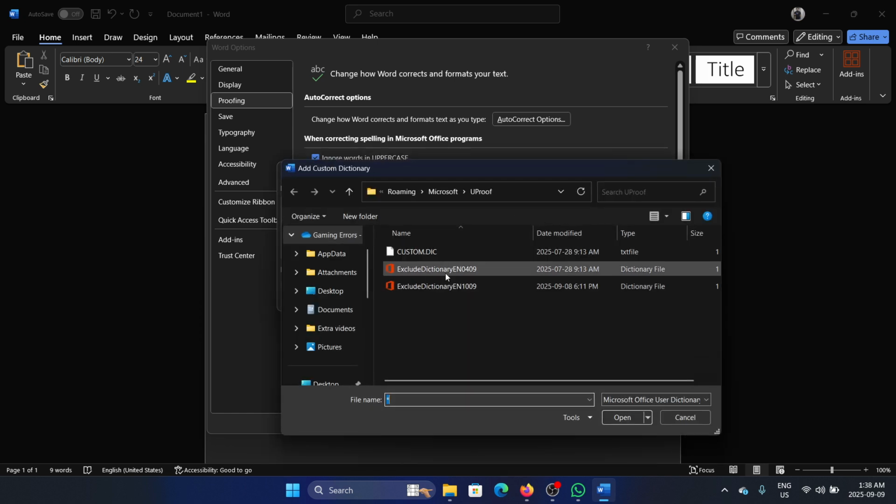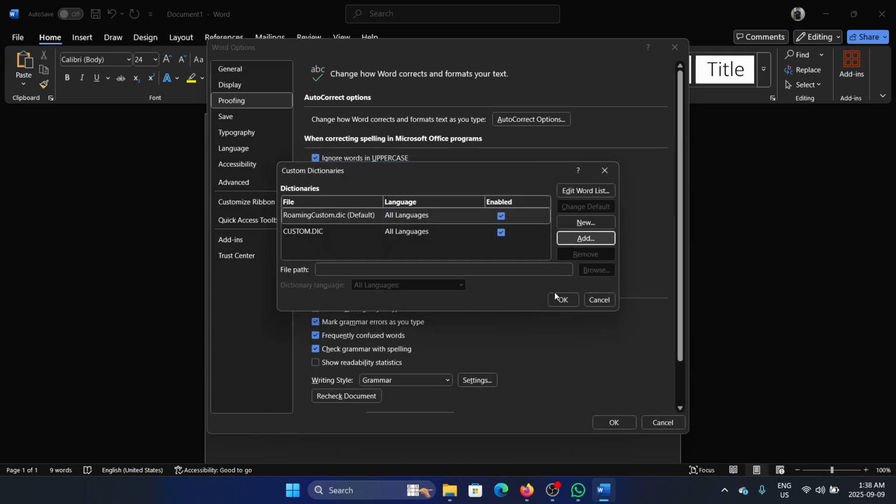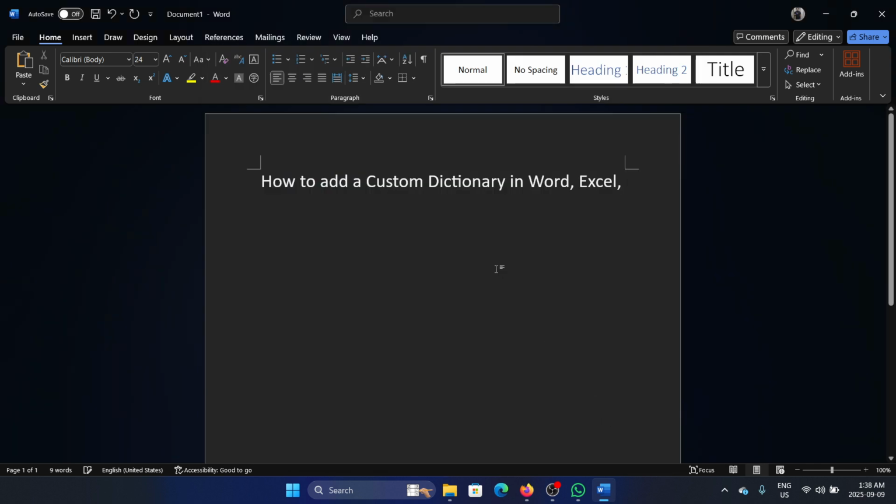Or you can also add a complete new dictionary if you know what it is. Okay, and then click on OK and then click on OK. Now I will try to type my name and hit enter, and it does not give a red line below it, which means that this word has been accepted into the dictionary.